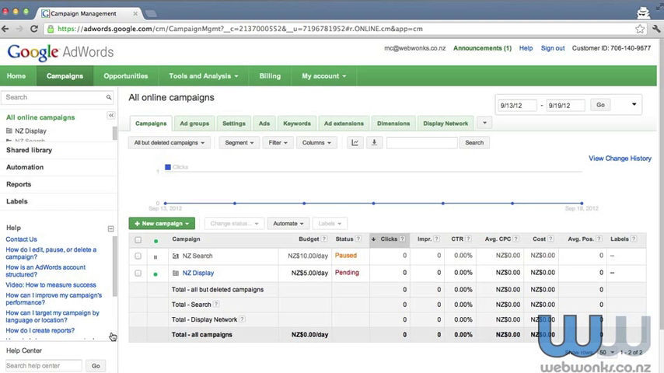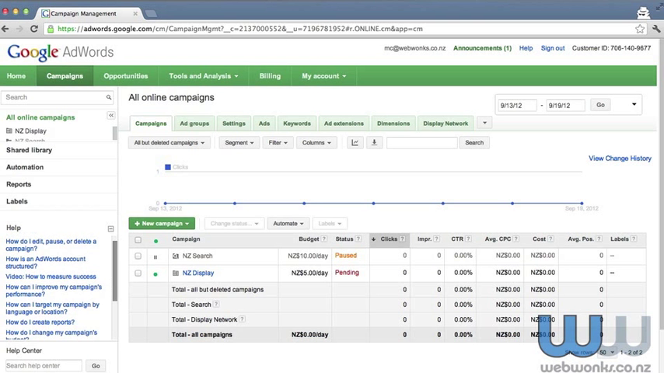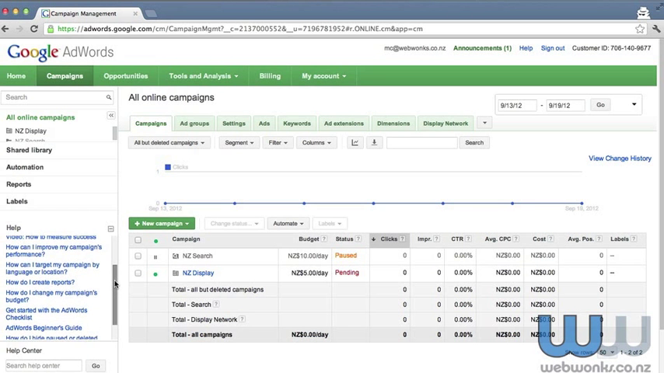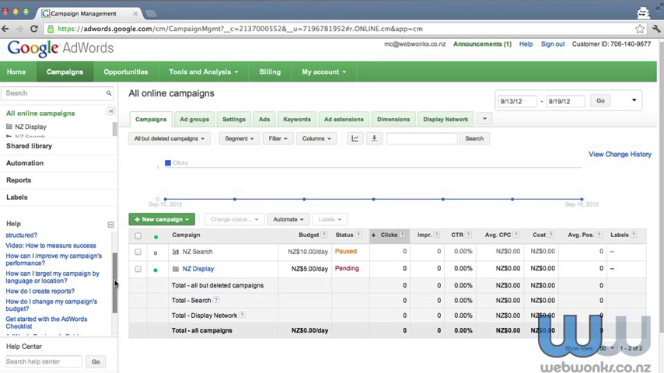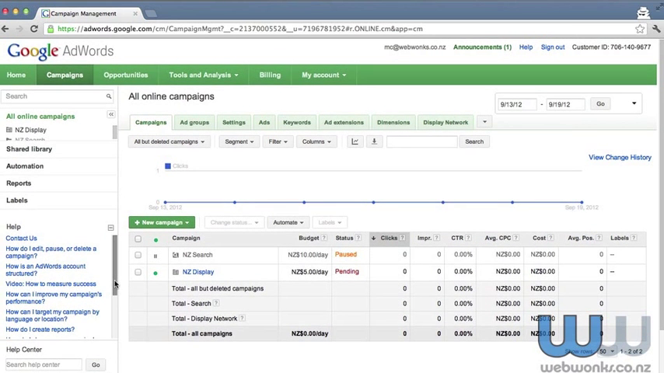If we plus the help section, there are some links to general AdWords questions that are asked by clients on a regular basis, so you can take a look at the help section if you have any questions. You can also use the help center and you can type in a question or a keyword and then click go.